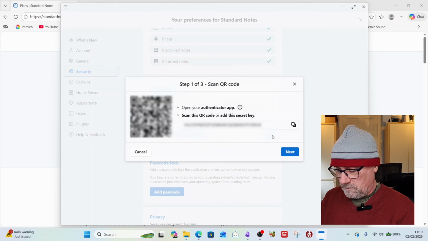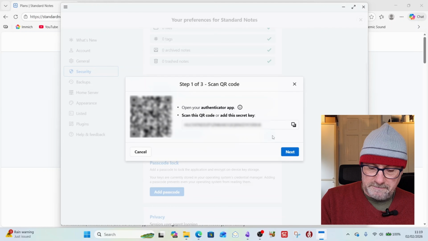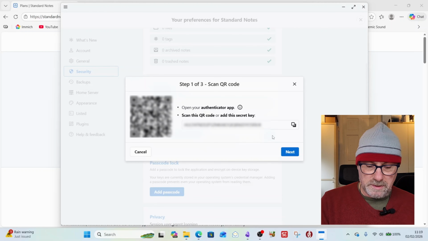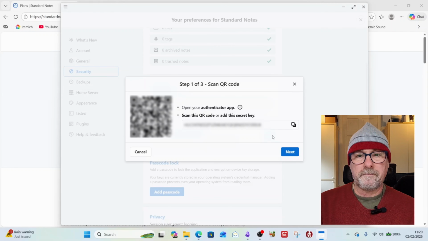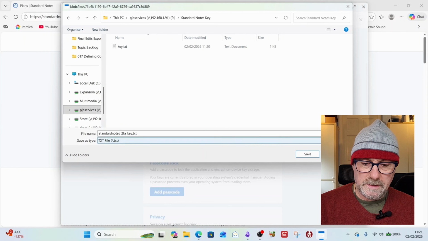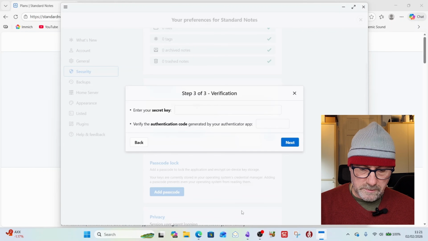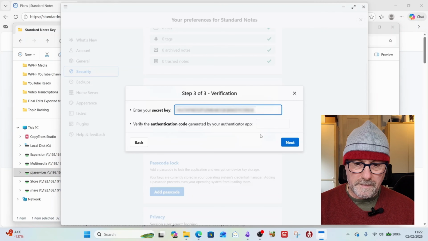And then I have an authenticator app on my iPhone. Just click add personal account, scan the QR code, and then just scan the code on the screen, and I'll add that to my app. Simple as that. Download that secret key. Let's save it there. Put your secret key in here. Just go in here, copy that, enter your key.